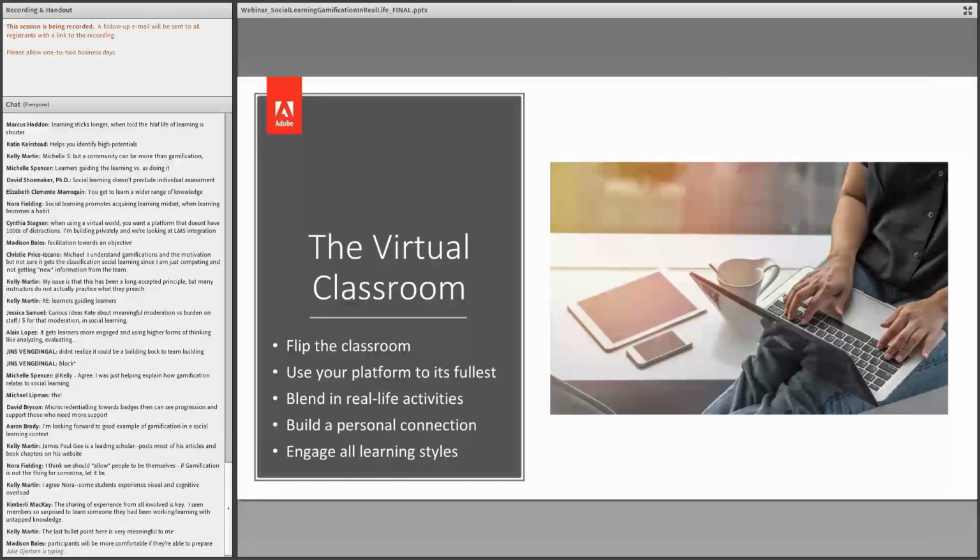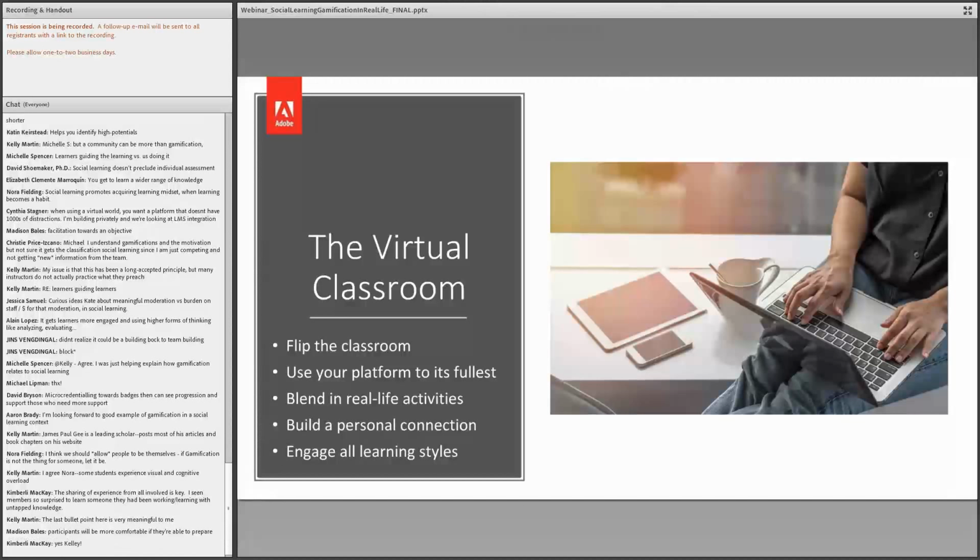And Kimberly says, the sharing of experience from all involved is key. I've seen members so surprised to learn someone they had been working or learning with had untapped knowledge. Yeah, absolutely. So that's one of the best things about getting everyone in a classroom, virtual or physical.